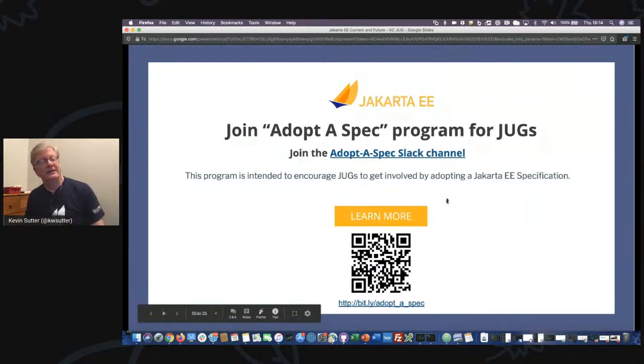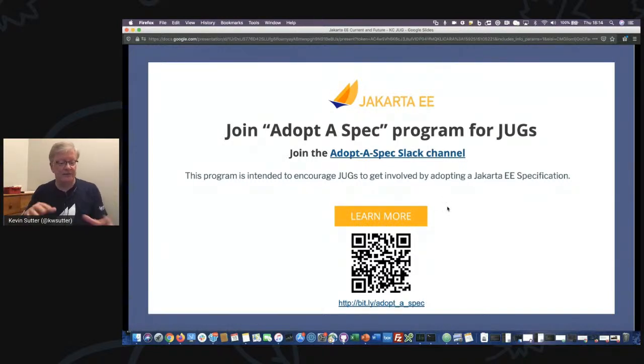Okay, so this is where the Kansas City JUG, maybe this is something you could think about getting involved with. We have an Adopt-a-Spec program. What this does is allow a JUG that has a particular affinity to batch, or connectors, or persistence, whatever it happens to be, to be a kind of lightning rod for it. They can work with that team directly, maybe help test, write blogs, write documentation, feed into the specification, any way that they could get a little bit more involved and more direct. That's the idea of this.